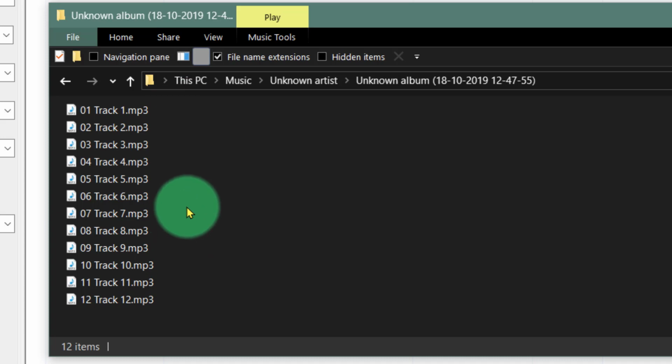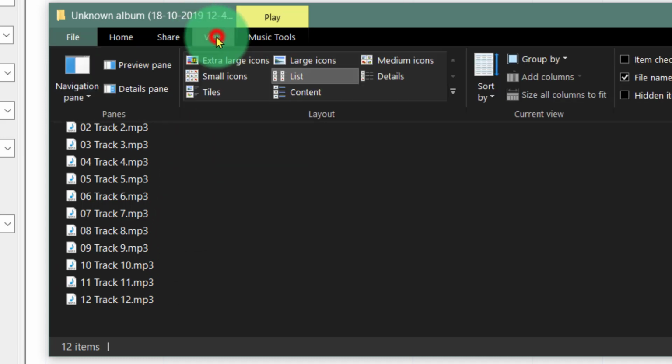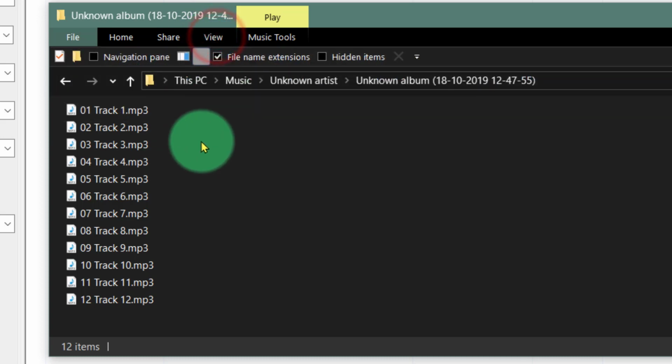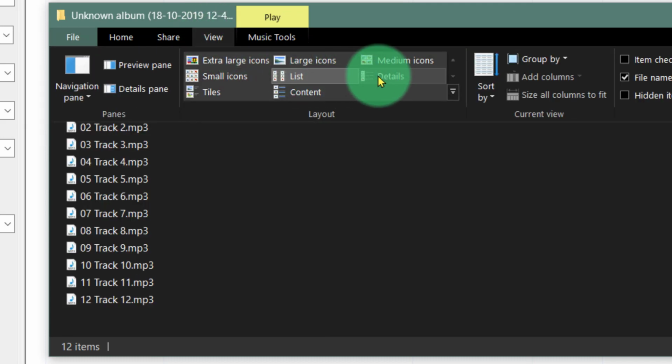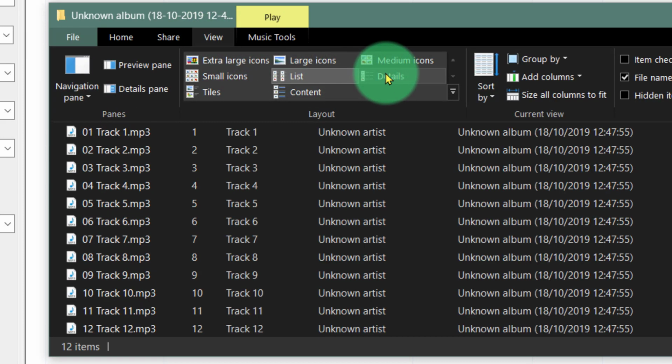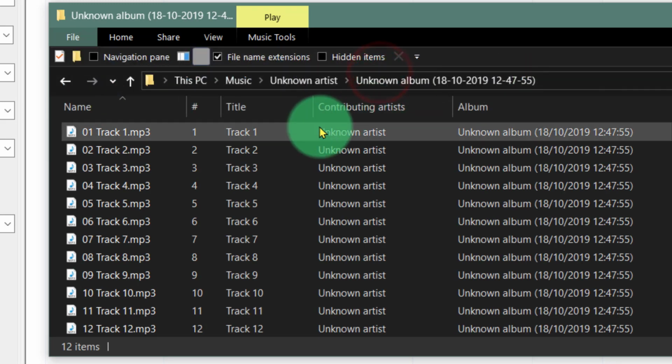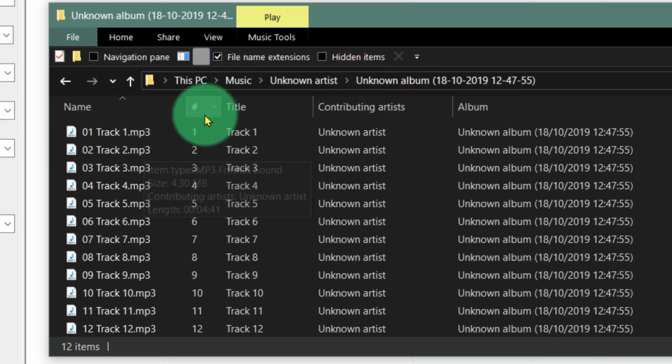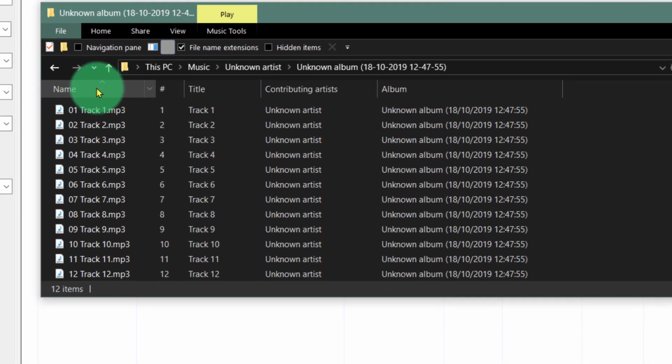Make sure that you go to View and change the setting, because at the moment you can't see any of the tags and we need to see the tags. So go to View and choose Detail. So obviously this was on List. We need to choose Detail, and now you can see we were given the title and the number and the file name, but not the artist or album.